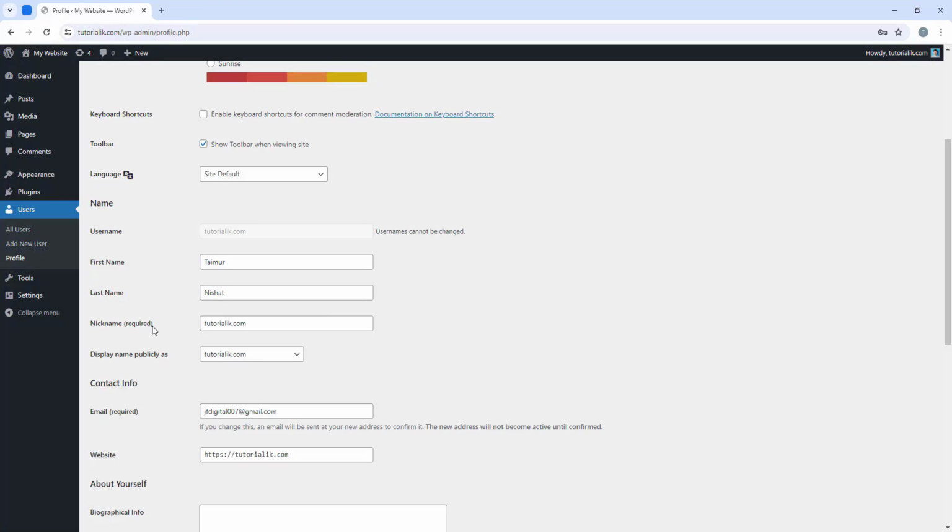And also here you have this nickname. In here you can just put your nickname. And then we have this display name publicly as. This one is a bit important. So in here, if we click here, we can see we have a couple of variations. I'm gonna choose this variation, which is my full name. And I'm gonna show you a basic example of this.